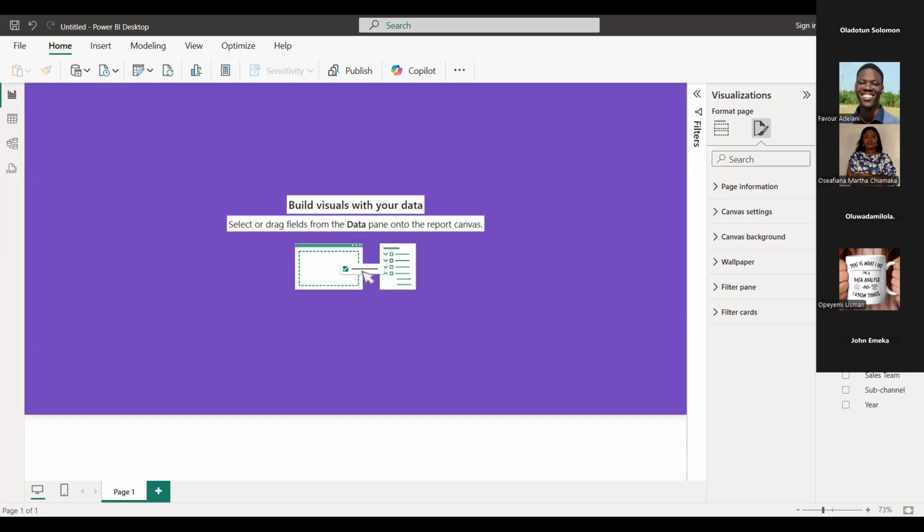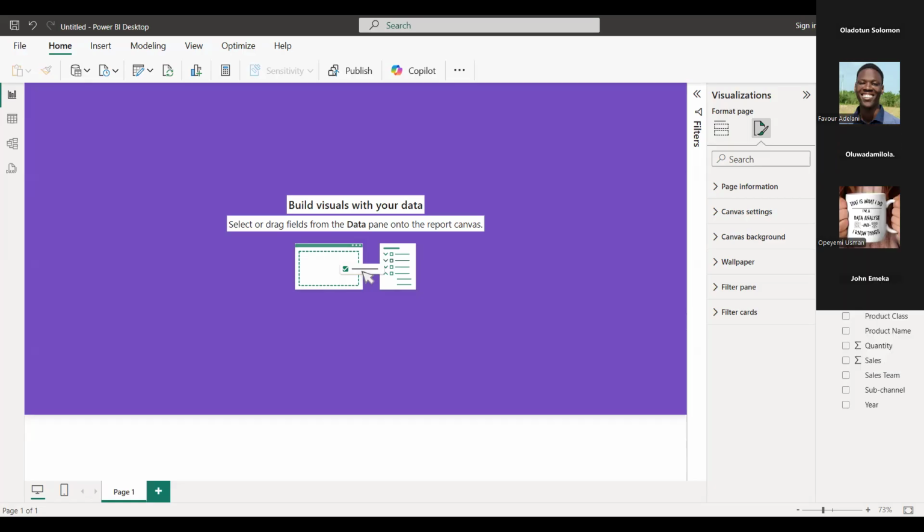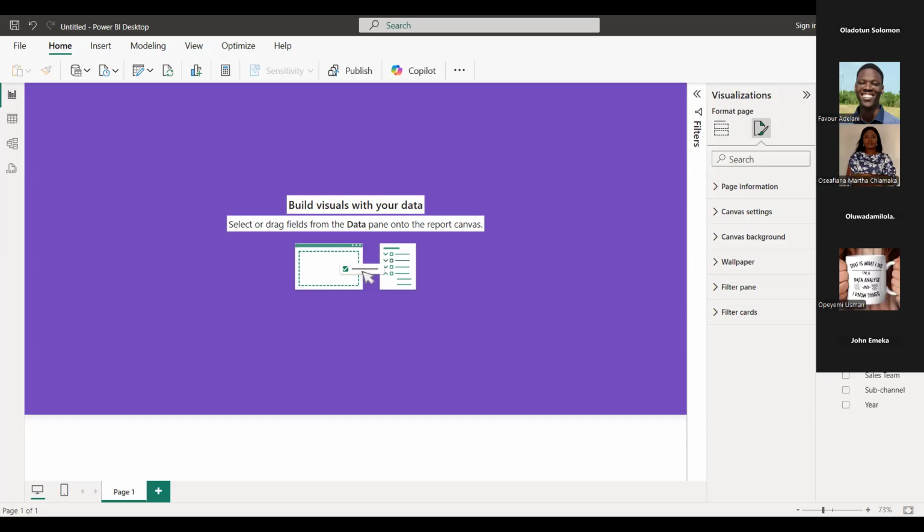Then we want to find the sum of quantity by each sales team in 2020. By each sales team in 2020. Team, like TEAM, not scheme of work. Okay, I'm with you.